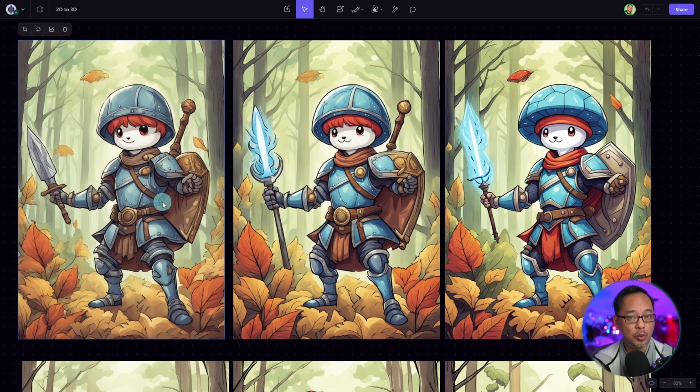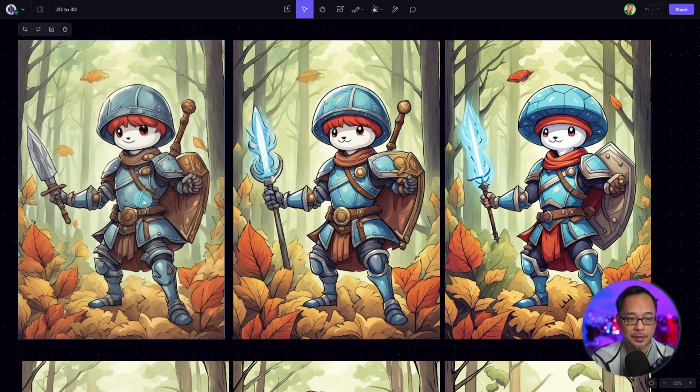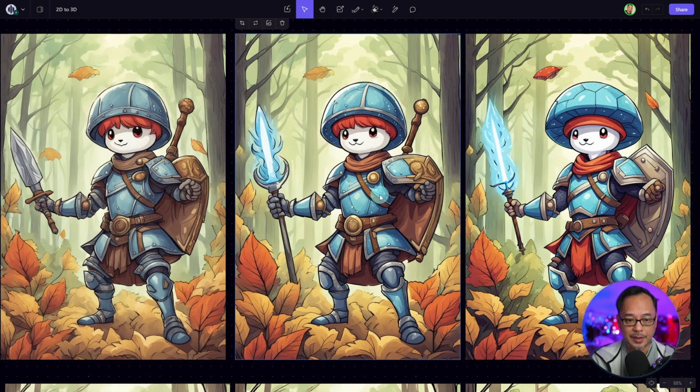Now, to get more of the 2D look is where we can utilize prompt guidance. If you look at the images here, same prompt, same seed, but we have a prompt guidance of 5, 7, and 10. You'll notice that the contrast increases as we get higher. And yes, the overall look of the image is going to change from the details even to the face. However, you could use this to your advantage if you want more of a flatter 2D look.